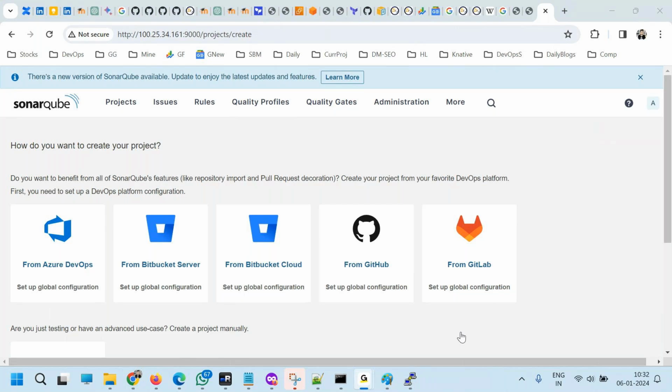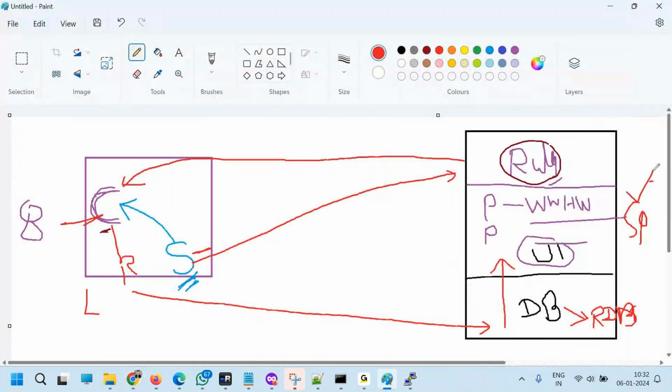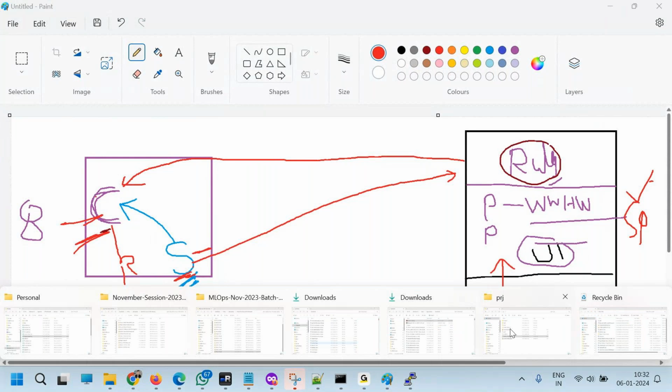No, not from my side. Okay, so now what we did, we got this server ready. Now in our laptop, we get a code and scanner. Okay, how do we get it? So let me show you. So go to my directory.